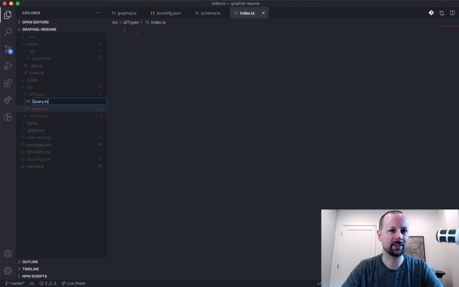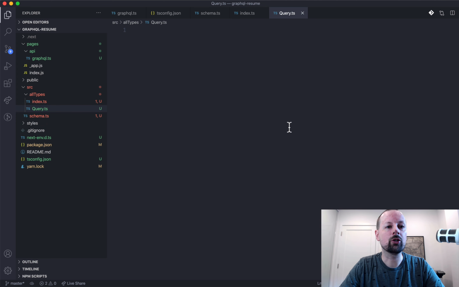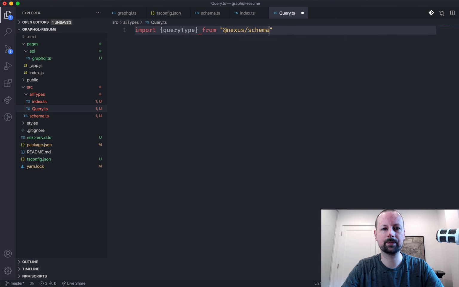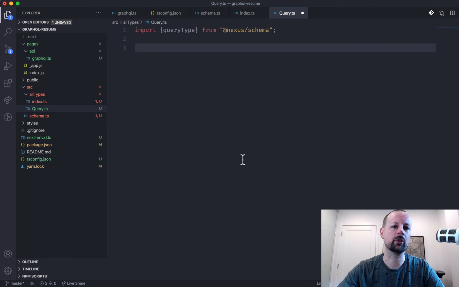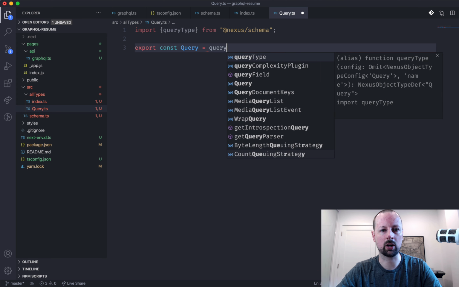So query.ts. Okay, this requires some additional imports. We're going to import queryType from Nexus. Query is always the top level data type. They call it a root type sometimes. There's a few of them that can exist: query, mutation, and I think subscription is another one. But we're just going to have queries in this one because we're only reading data. So we need to define and export. Export const query is equal to our queryType.